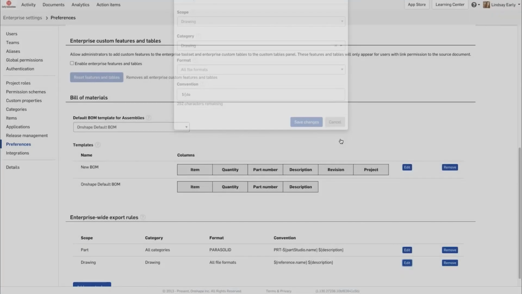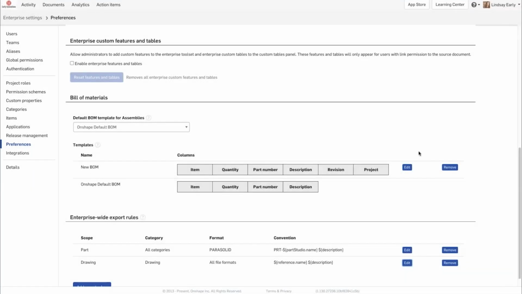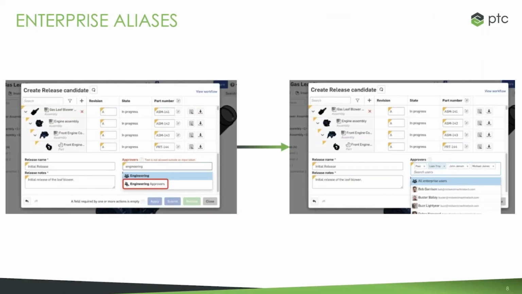So that is export rules and the changes therein. And then the next thing we have is enterprise aliases. So this one only applies to enterprise subscription level, and it also is a little bit different than things we've had in the past. So you could, when you're creating a release candidate, apply a whole team as an approver. You could also apply an entire role if you have it inside of a project. And now we have aliases. And the difference between aliases, teams, and roles is that when I add an alias as my approver, it's more like a shortcut.